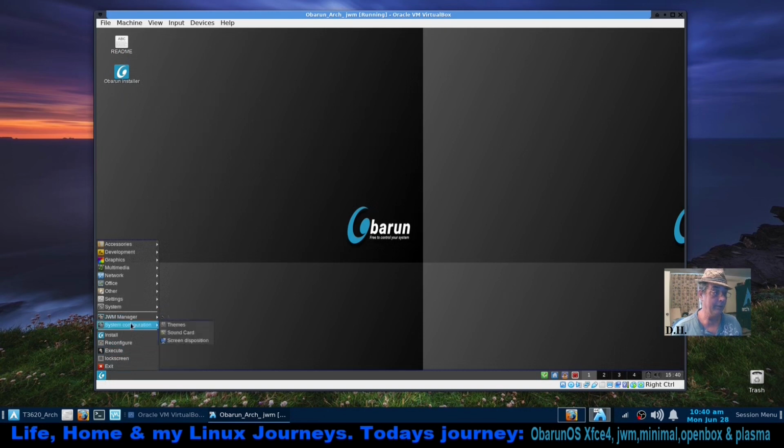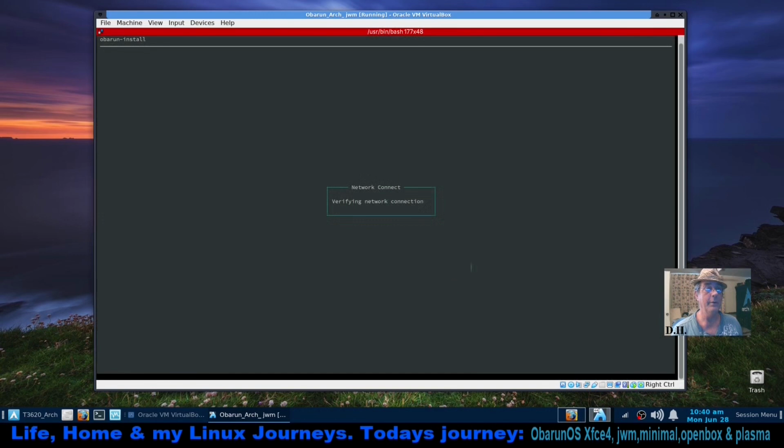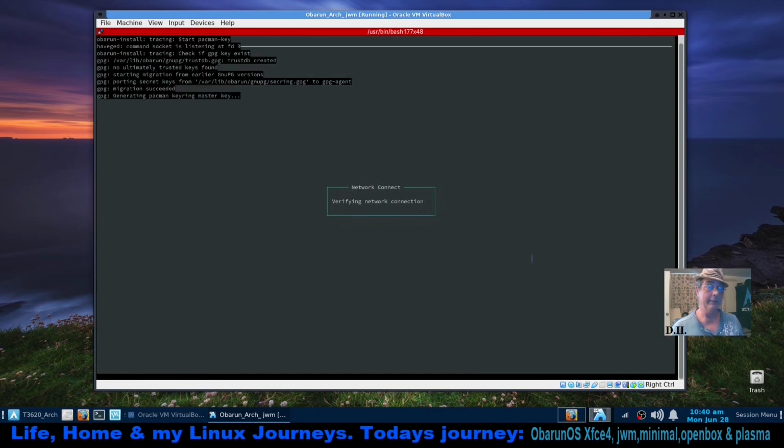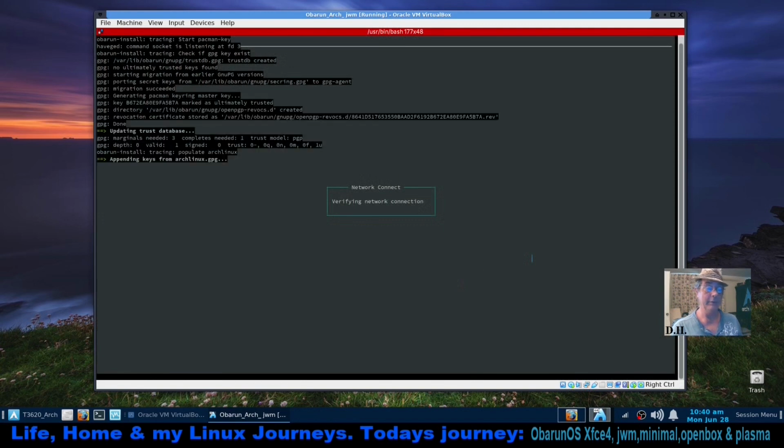There's system configuration. We can do some theming, install, reconfigure, execute, lock screen, and exit. But we're going to click on the install. And let's get started here. Now, there's no need to actually install in JWM at this point because we just looked at it.